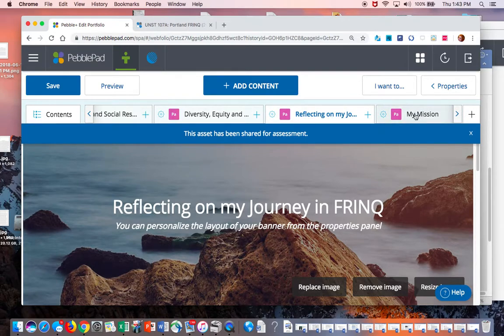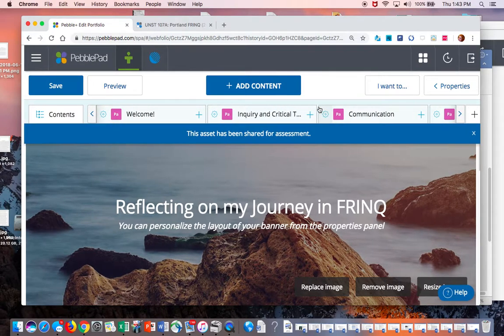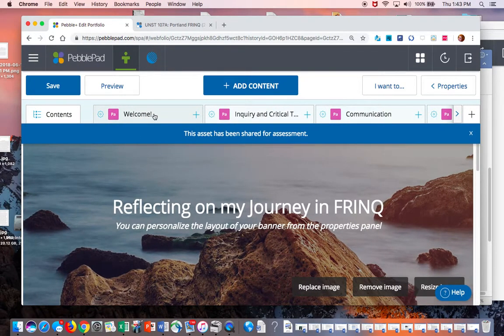The My Mission thing we'll talk about next term, but basically that has to do with why are you in college, what's your major, what steps are you taking to get towards that goal, but we'll talk about that next term. So basically you have a welcome page. You must complete that this term. 1 of the 4 goals and your reflection that goes here.